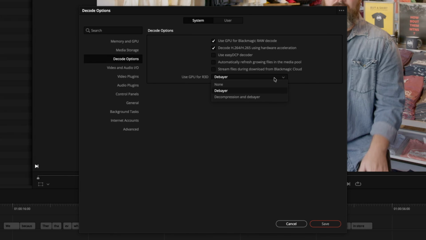For most computers, debayer is the safe bet. If you've got a strong graphics card and it isn't already busy, go for decompression and debayer and let it handle everything. But if your GPU is already working hard with something like noise reduction or a heavy Fusion job, or it's just not particularly powerful, piling R3D decoding on top of that can actually slow you down.